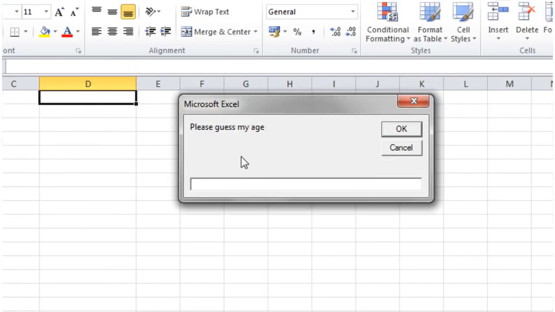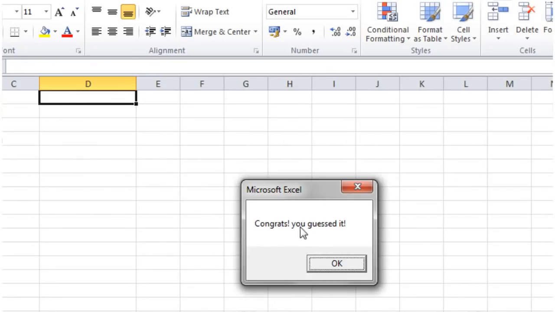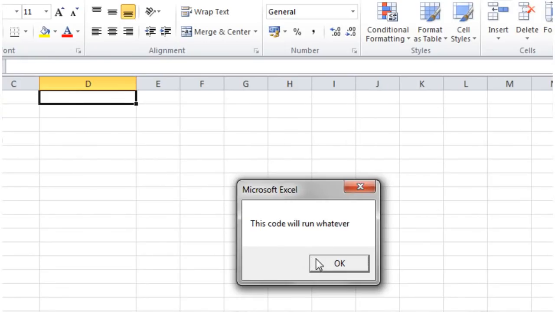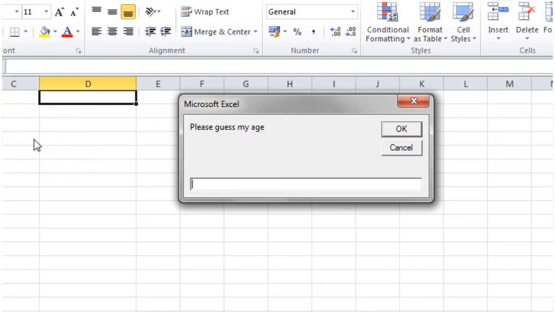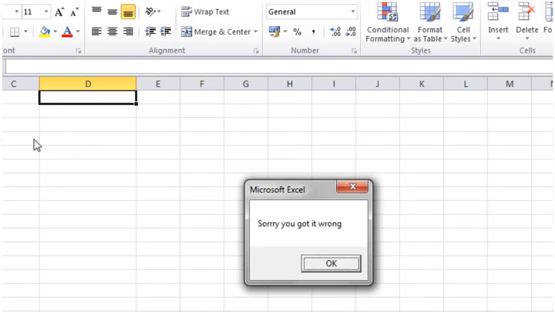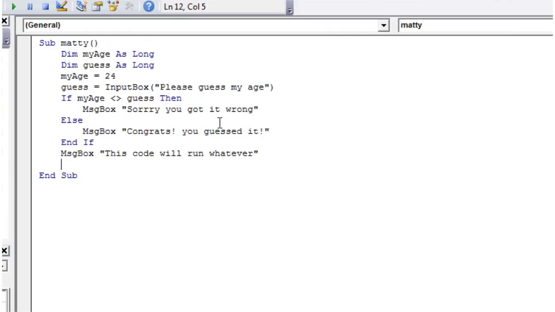So you guess my age. I'm going to guess 24 for some reason. Congrats, you guessed it. So I got that one right. And then this code will run whatever. So again, let's just show you that so I can show you me getting it wrong. So guess my age, 13. Sorry, you got it wrong. And then this code will run whatever.